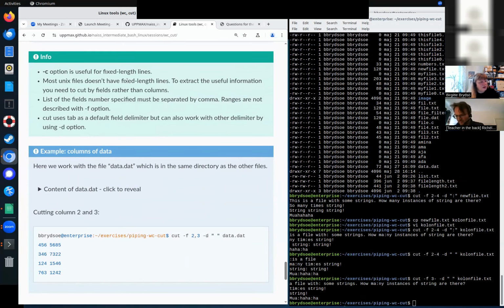So if you have fixed length lines, the -c option is useful. But most Unix files don't have fixed length lines. So it's much better to cut by fields instead of columns. A list of field numbers specified must be separated by comma. Ranges are not described with the -f option, so these are just some info. And cut uses tab as a default delimiter, and that's very important to know. And if you want to use other delimiters, you use the -d.